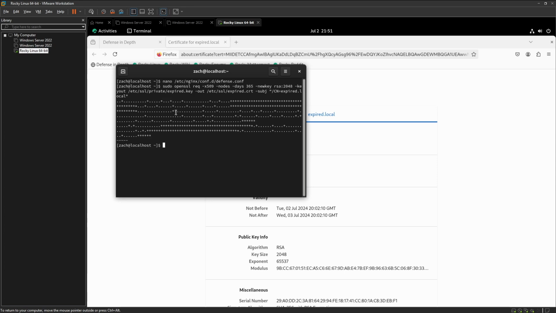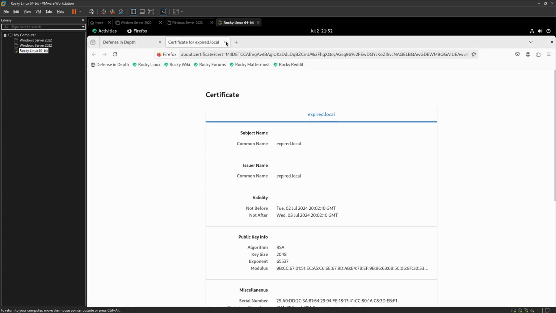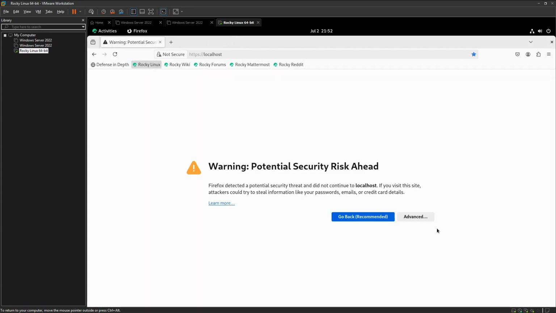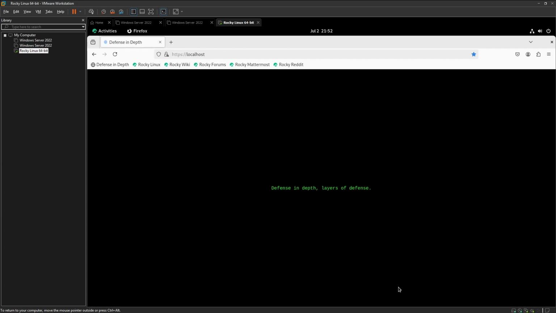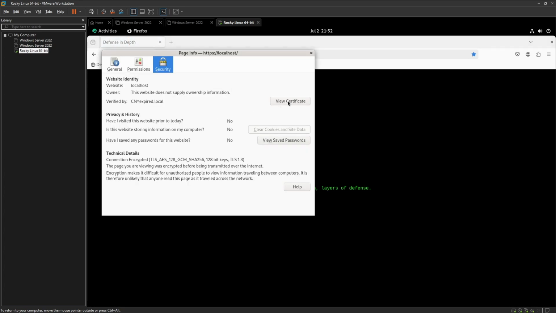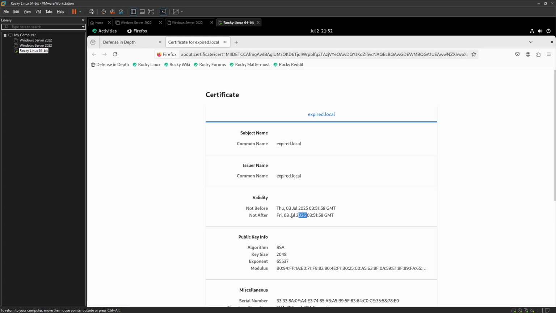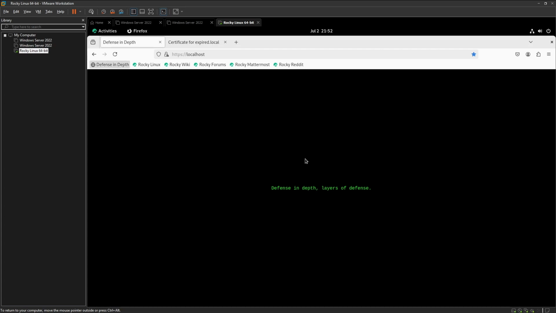Restart Nginx. And let's check the site again. All right, the new cert is in, the website sees it, crisis has been avoided.